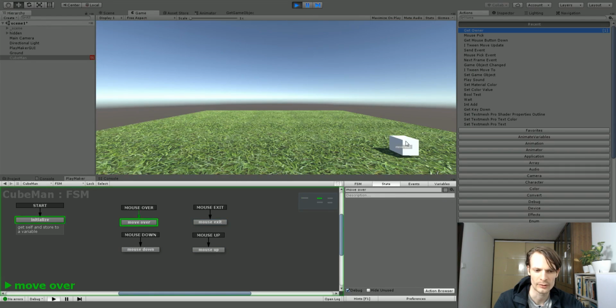So when the mouse comes over, you can see this state is triggered, and when it comes off, the mouse exit is triggered. Okay, when I click on it, mouse down, when I let go, mouse up. Great, so that's what we need.